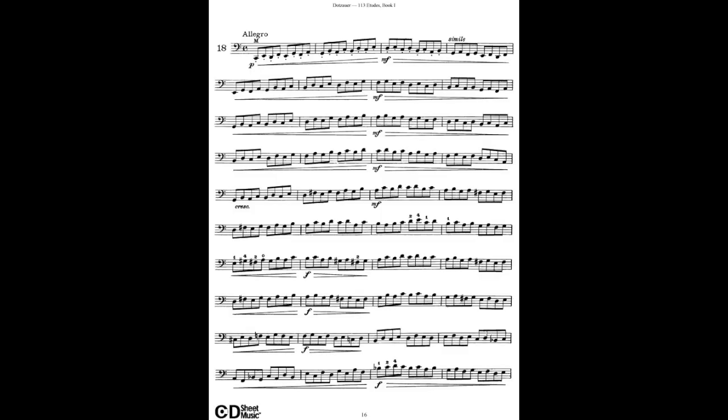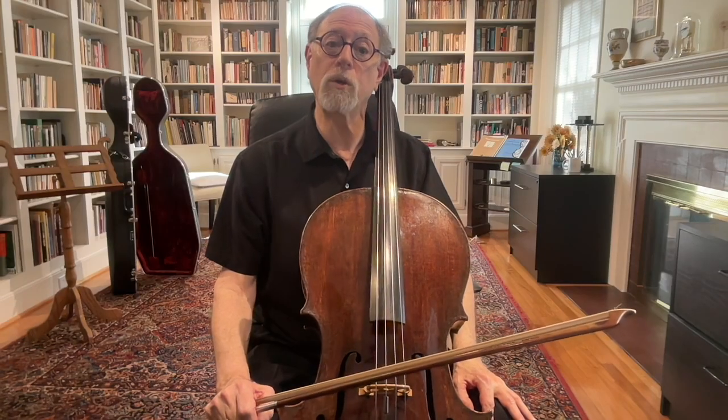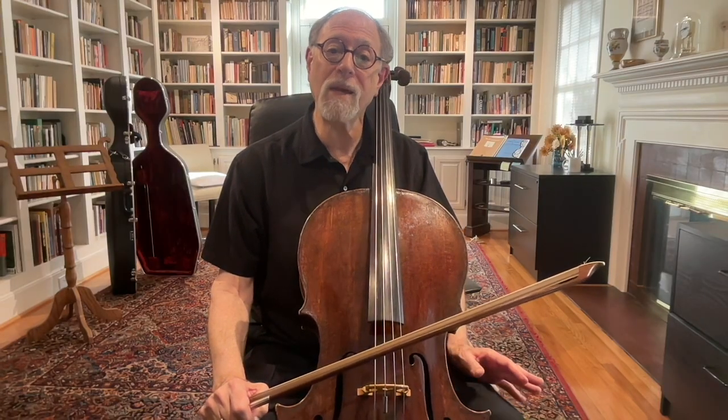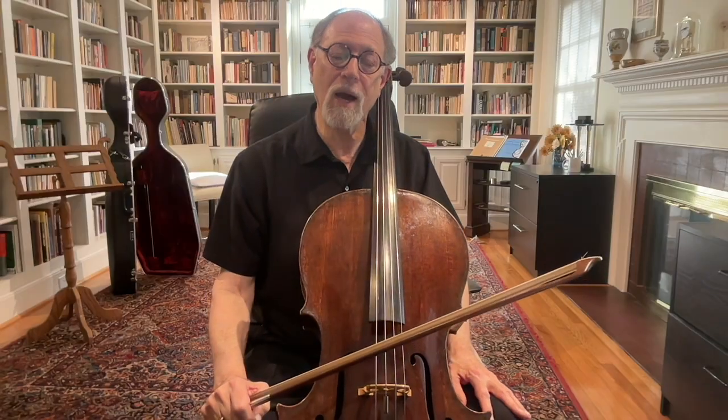This one would provide a good focus on what I call the brushy off-the-string stroke, which is basically a kind of spiccato, but with a bit more length for resonance. This is a good opportunity to recognize that there are many kinds of spiccato strokes. They're not all the same.